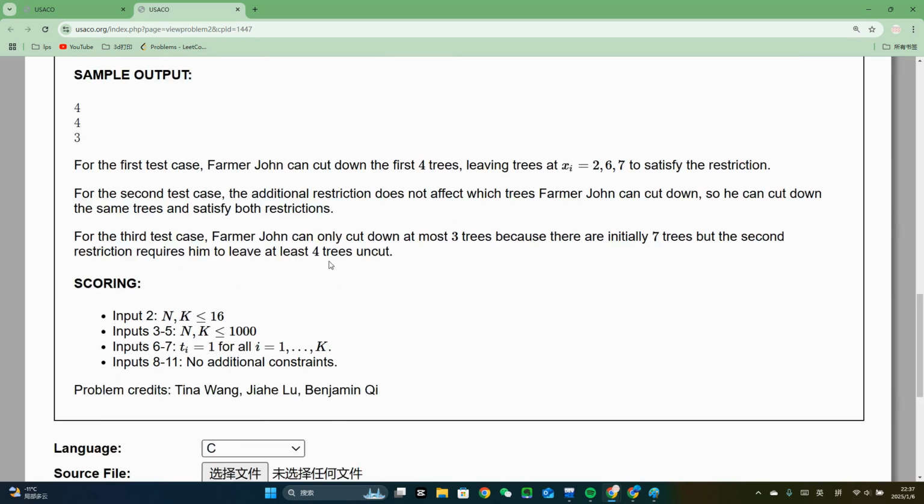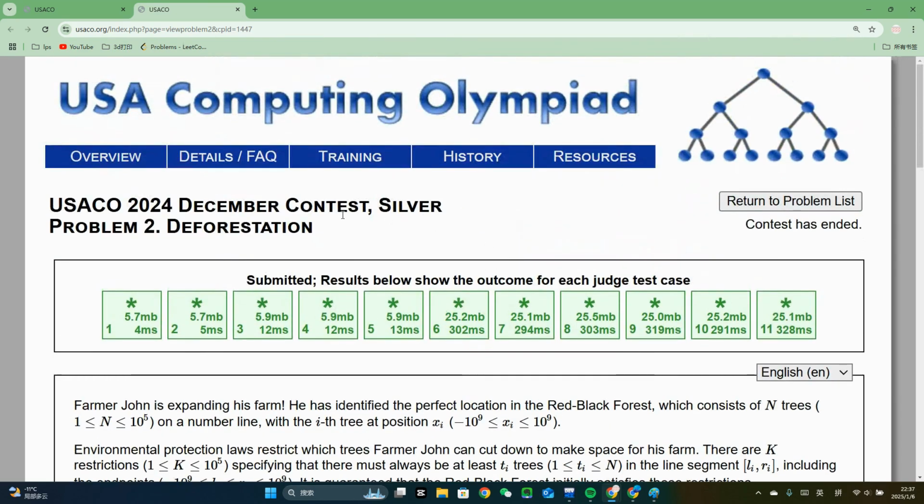So hopefully this video helped, and hopefully after this you know how to solve the 2024 December contest silver problem 2 of deforestation. And as I said, this is a painful memory for me because I didn't pass this contest, but I hope you guys are also all working really hard for the January contest, and hopefully we all get the promotion we wanted in 18 days, I guess. Thank you for watching this video.